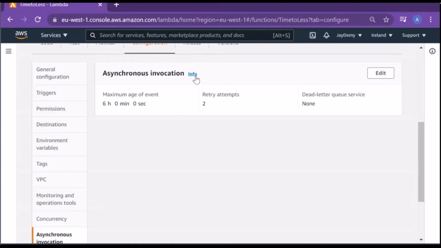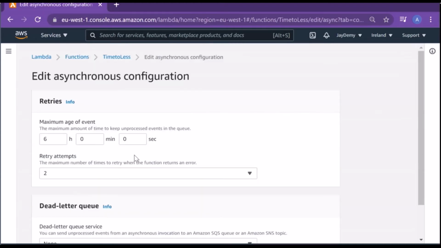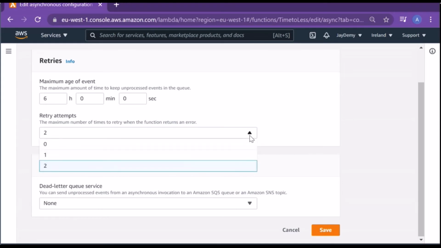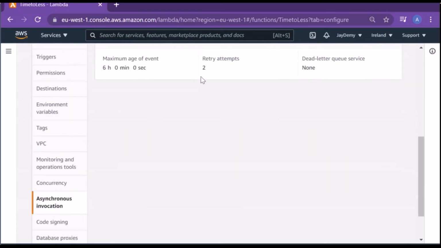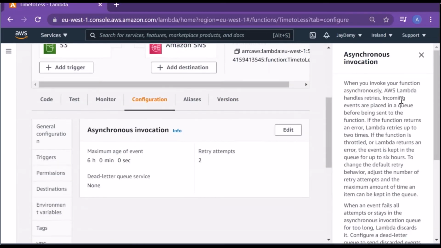So what you have to do, you have to edit and increase the retry limits based on the requirements. By default that is set to 2. You can see here. So when you invoke it, lambda returns an error, and the event is kept in the queue for up to 6 hours. It will keep it in the queue for 6 hours.